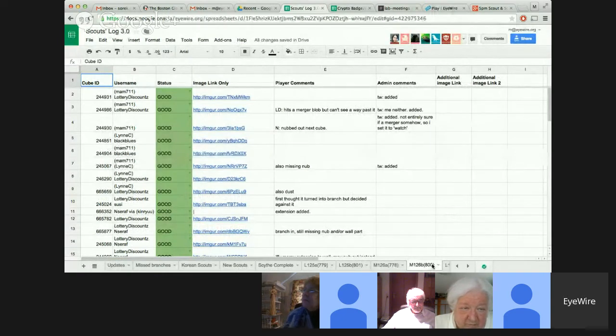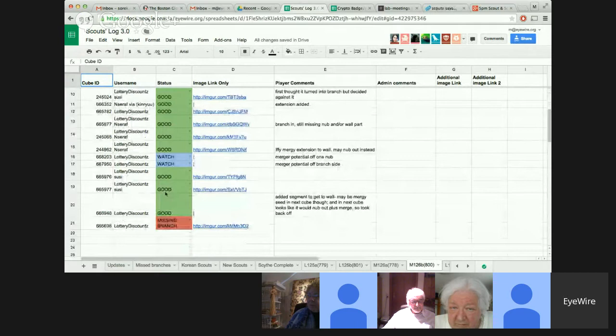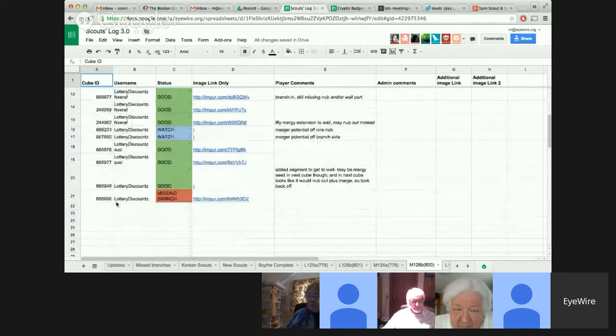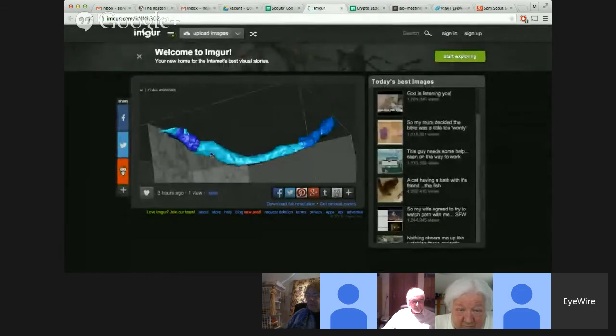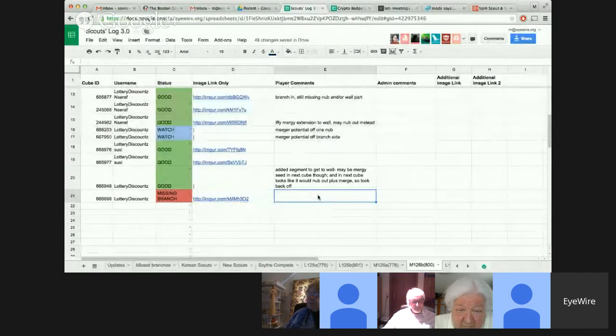So in the admin database, it has a different number. Okay, and as you can see, there's different entries in here. So lottery discounts here has said there's a missing branch. And if I click on this image, it'll show where she says, all right, there's a missing branch in this cube. It needs to be traced in. All right. So that's basically kind of what the Scouts log are. Other Scouts and Scythes can help you figure out what needs to be done. It's pretty straightforward. You put in your cube ID, username, status, picture if you can, and then whatever is going on in that cube.